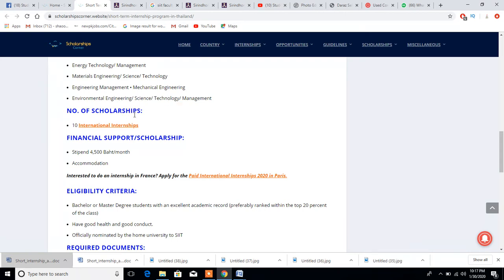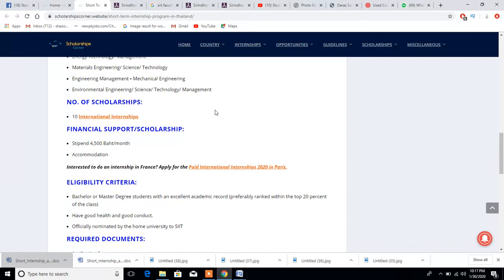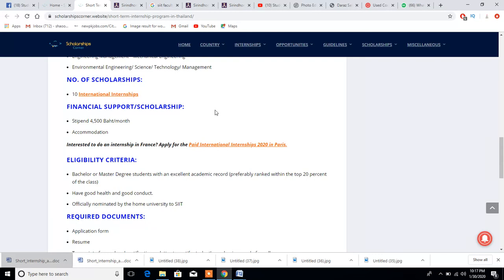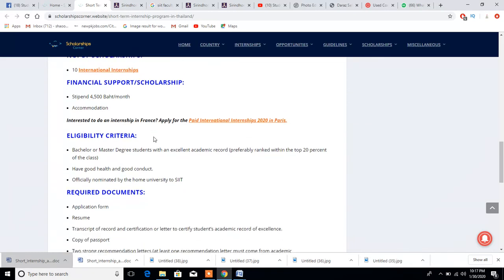Number of scholarships, as I told you, they are limited. It's very tough competition. So 10 international internships will be granted, which will be, I believe, fully funded. And the stipend will be 4,500 baht, and accommodation will be provided.